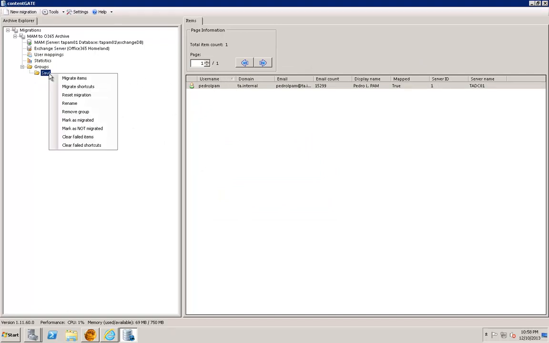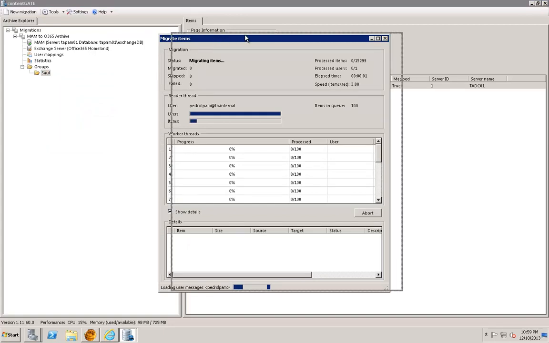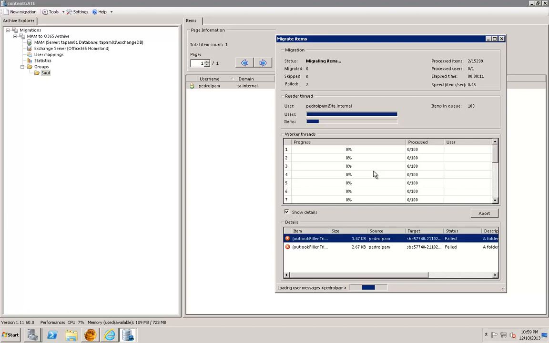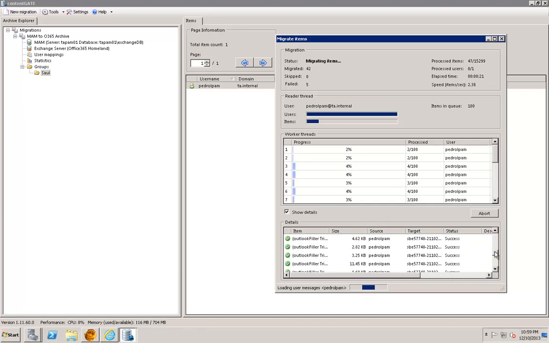Now we can start the migration. Just simply use the context menu, migrate items, and the migration can start. As we can see, the migration will be started in 20 threads, so we can achieve a good throughput with that. First of all, we read out the emails from the source user, and then we start the migration. As you can see, the migration has already started, and we can switch into the target mailbox as well to see the emails migrated.